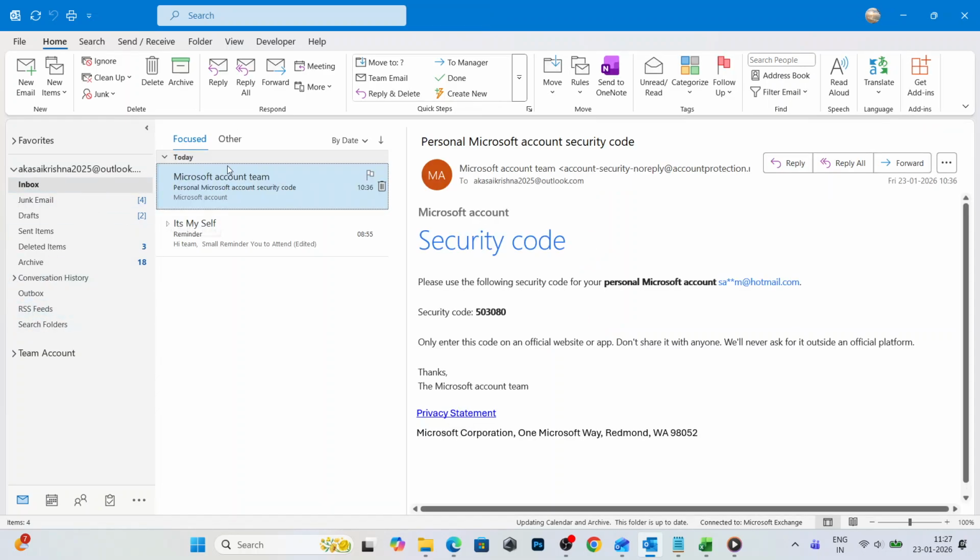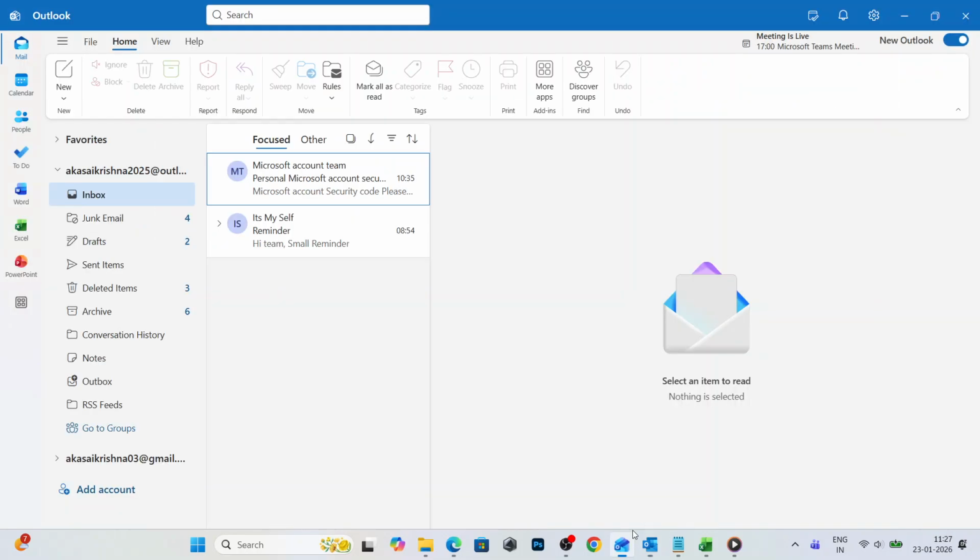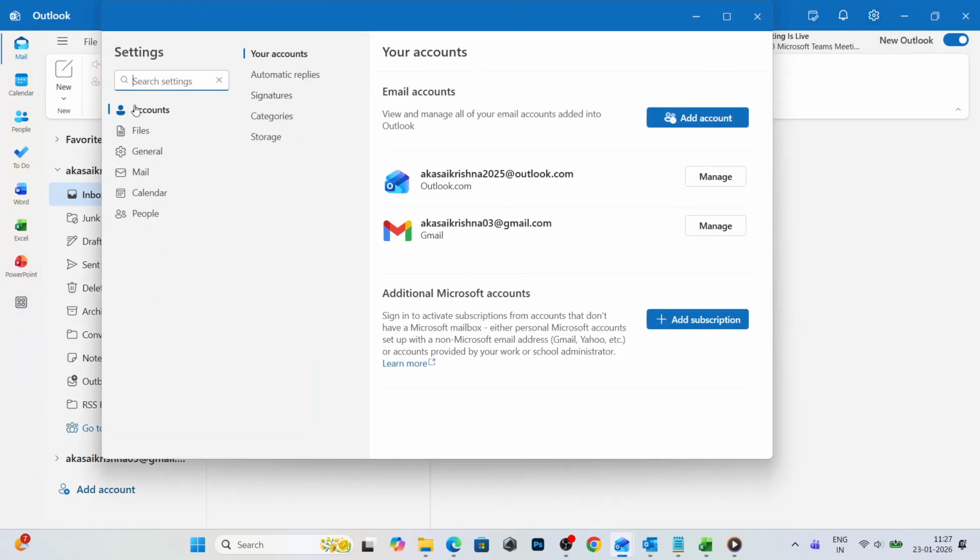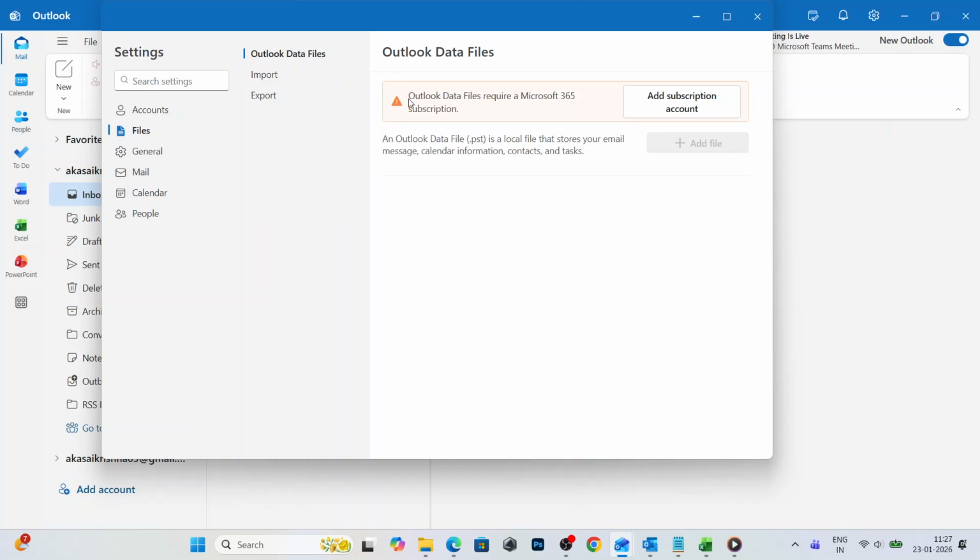Now, in the new Outlook for Windows, the process is streamlined. Click the Settings gear icon, go to Accounts, choose Files, and select Add File. Navigate to your PST, select it, and Outlook will bring its contents into view. After it's added, look for the folders in your sidebar and expand them to browse the imported mail and other items. If your organization manages settings, you might need permission to use this option.